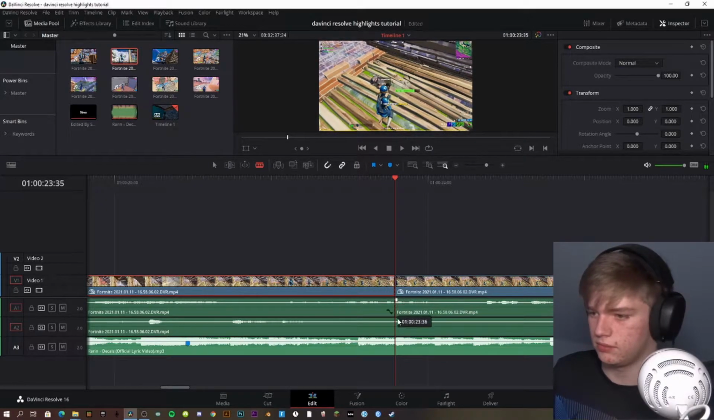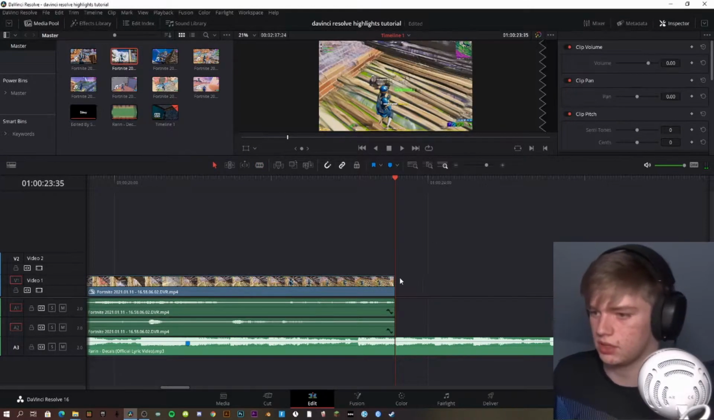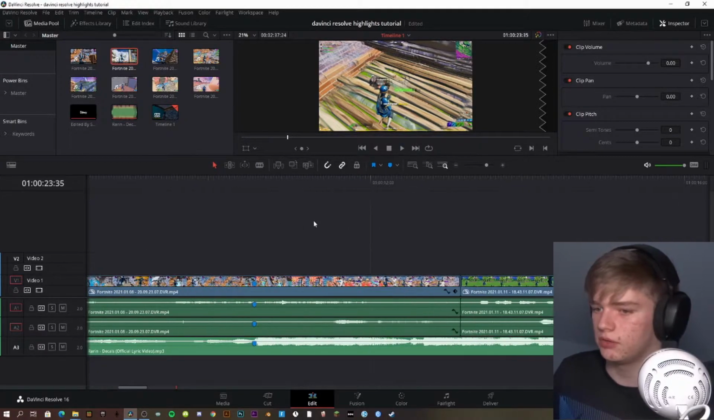And then here, Control X. Right, so now let's just add some effects.